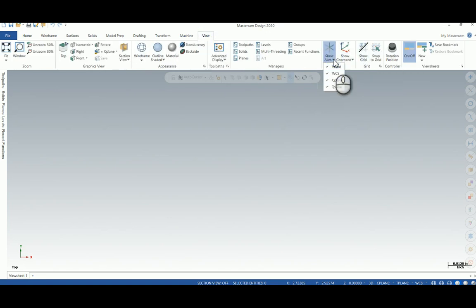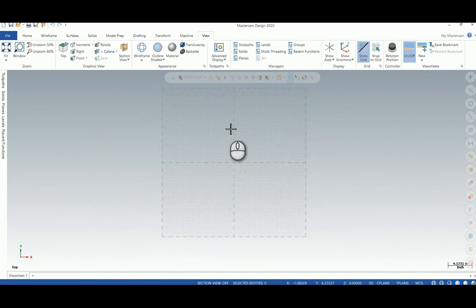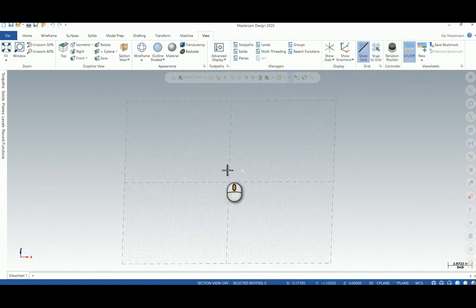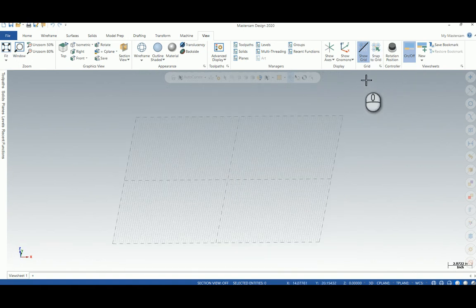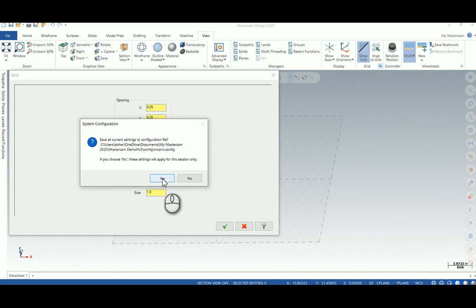Show axes is shown. Show gnomes. Show grid. See the grid right there? That's like the cross center, and it's got little dots on there. Don't turn on snap to grid, but this gives you plane orientation. And I'll show you something that was taught to me in another course. The spacing is 1/4 inch apart, and I'm going to make this only 1 inch. And I'm going to save all settings.